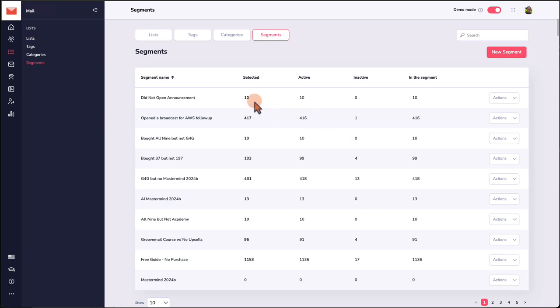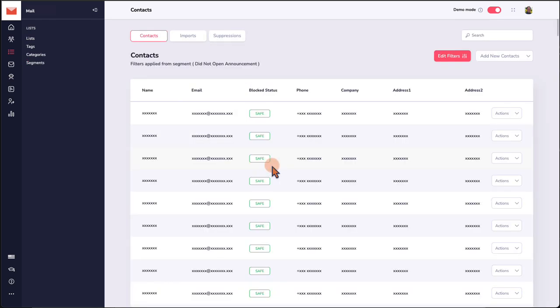Now I have a segment of 10 people who did not open, and if I wanted to, I could click on the 10 people and find out who they are. I'm in demo mode, so you can't see that. But you could actually go and find out who the people are that haven't opened it yet, and maybe personally reach out if you wanted to. I'm going to go back to segments.